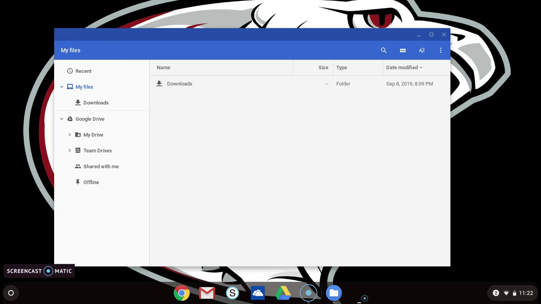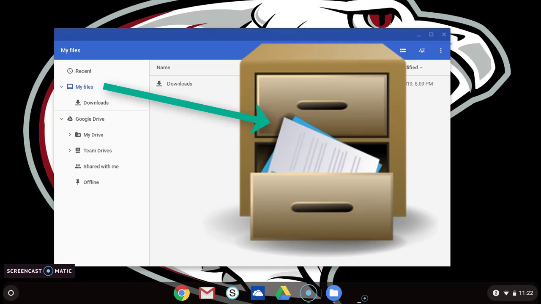So like I mentioned earlier, the File Explorer works like a giant filing cabinet. It's got the main drawers that we talked about: Recent, My Files, Downloads, and Google Drive.